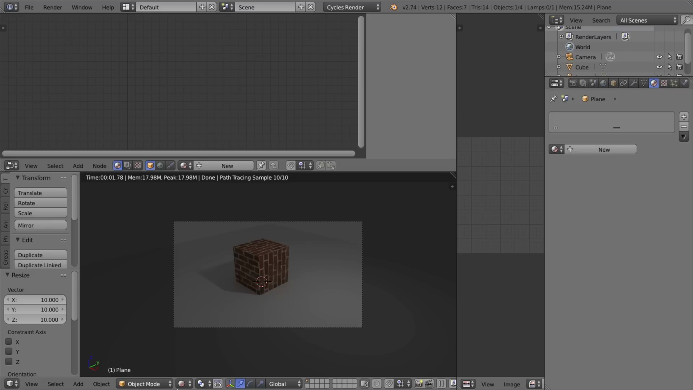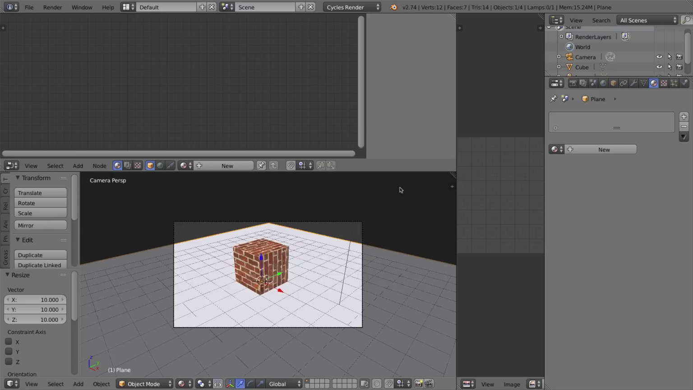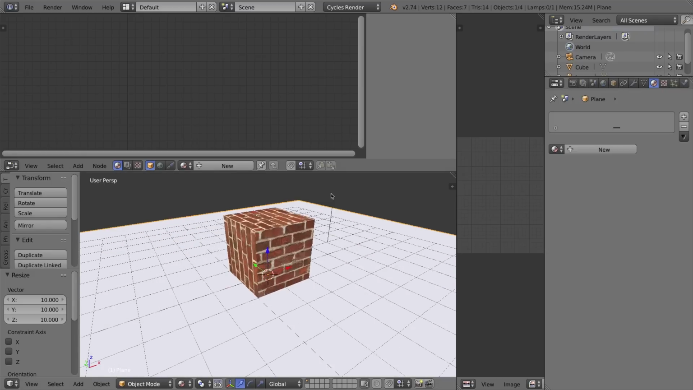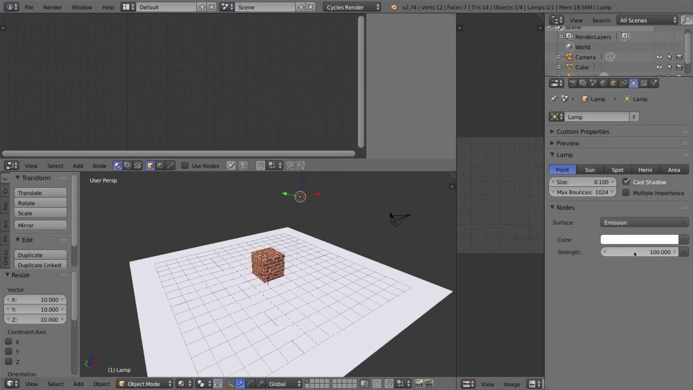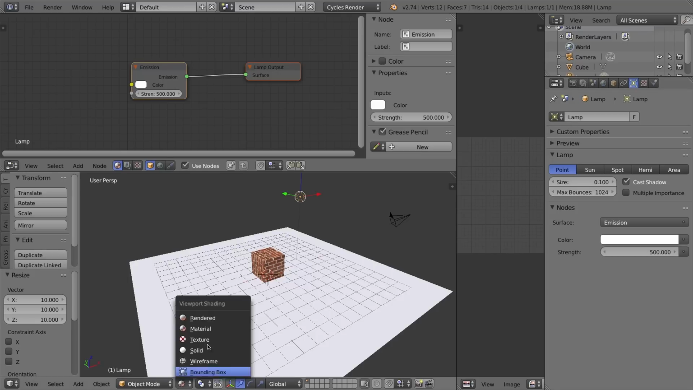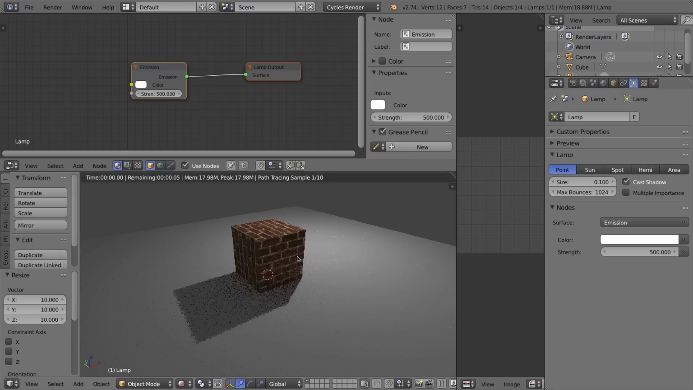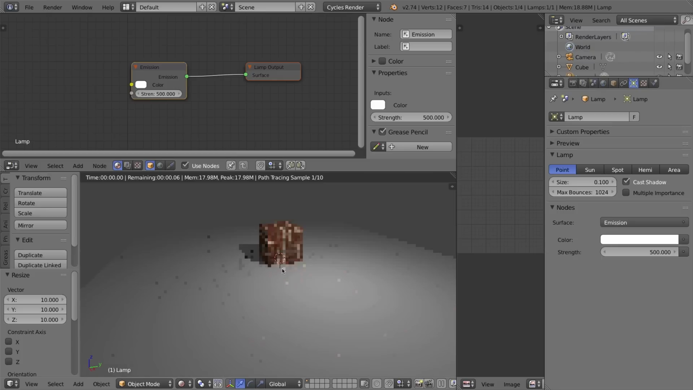And maybe I'll go back into material mode, and select the lamp, and I'll just turn it up. I'll click on use nodes and turn it up to 500 just to make it a little bit nicer, so we can see that we have a scene that looks like it has a brick cube in it and a ground. Great. Let's go ahead and add some graffiti to this brick.